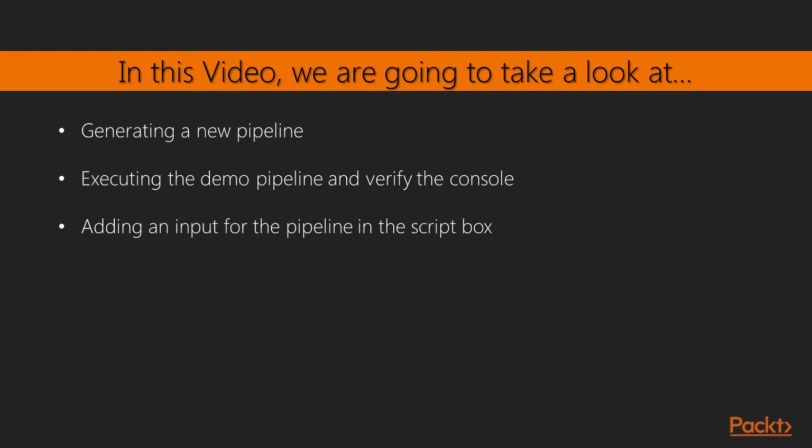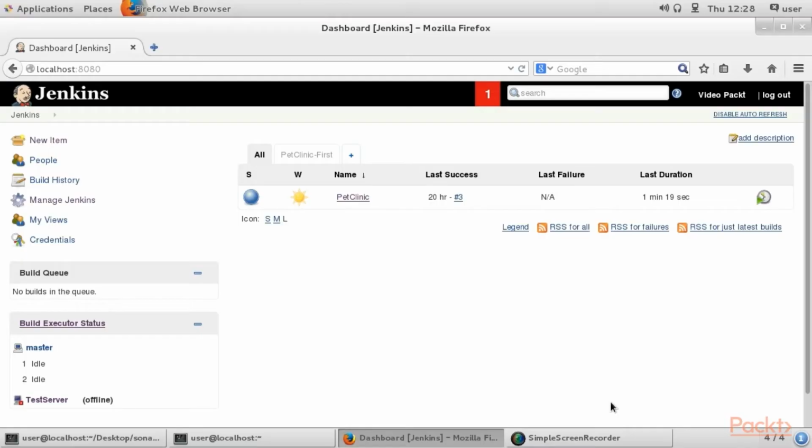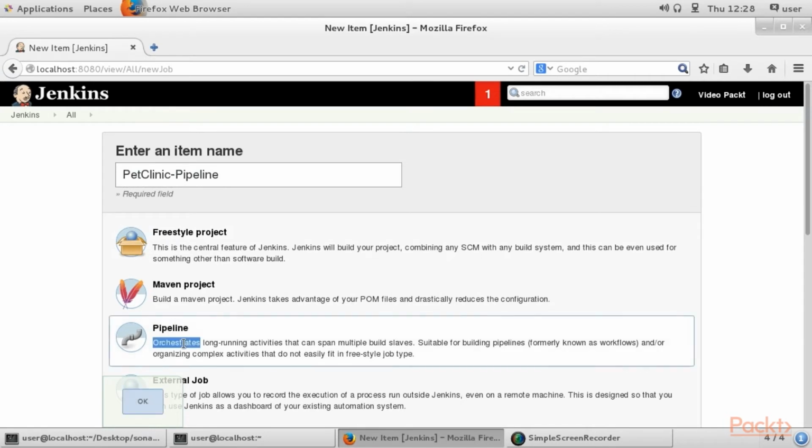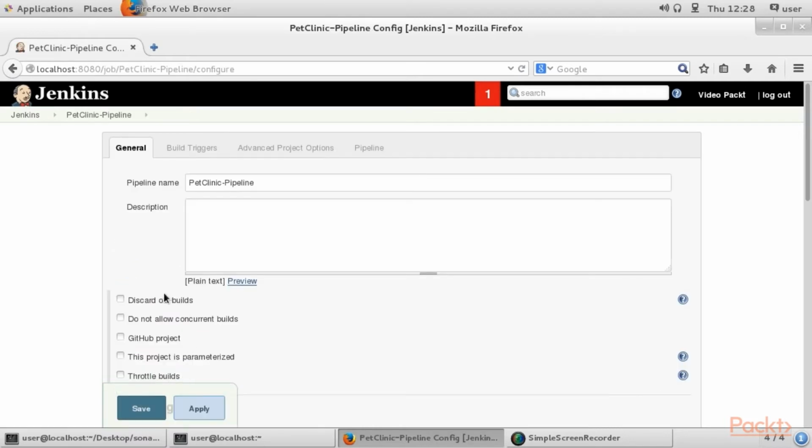In this video, we will learn how to create delivery pipelines using a domain-specific language, DSL. First, go to the Jenkins dashboard and click on New Item. Enter an item name, say Pet Clinic-Pipeline, and select Pipeline, and click on OK. In case you have an existing pipeline available, you can create a new pipeline by copying from it.